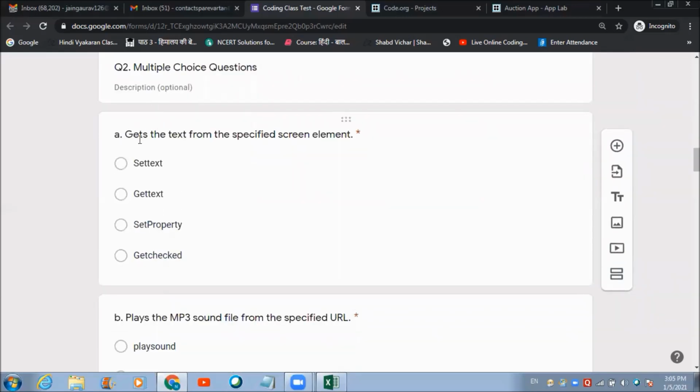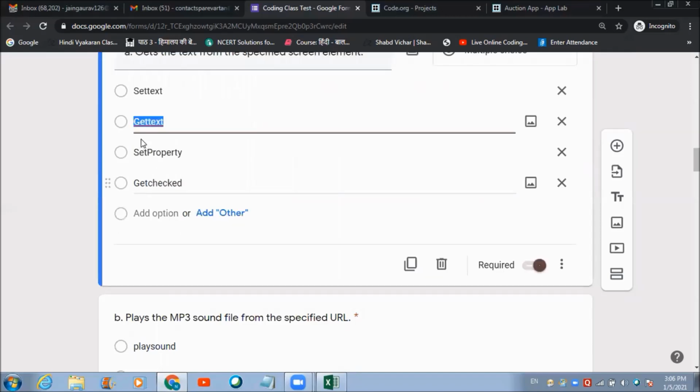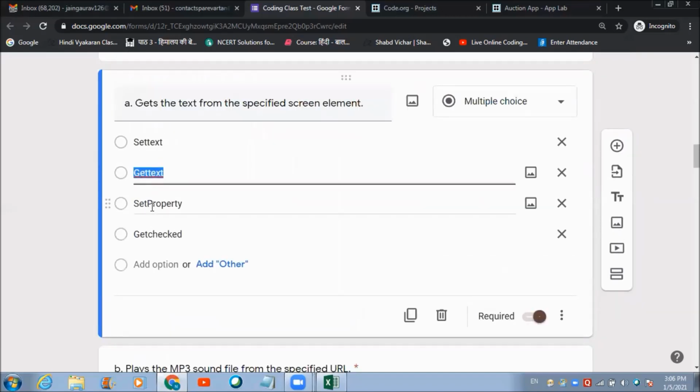Now the first part is: gets the text from the specified screen element. So if you want to get the text from any component, what is the ID you can make use of for doing the same? What is the answer of this one, sir? Get text. It is absolutely right. We use get text in order to get the property. And if you want to set the text for anything, you can make use of set text.